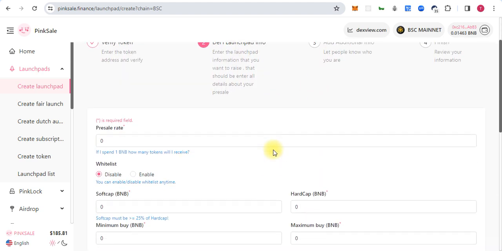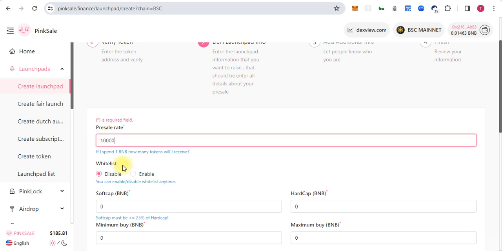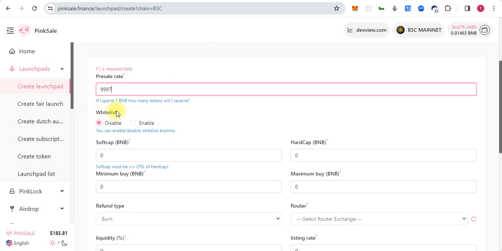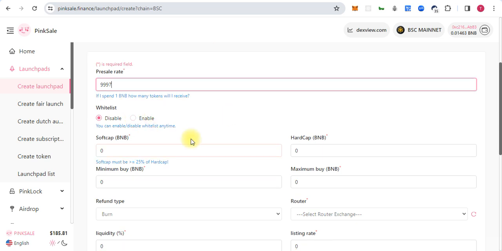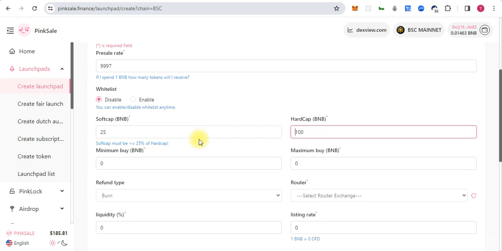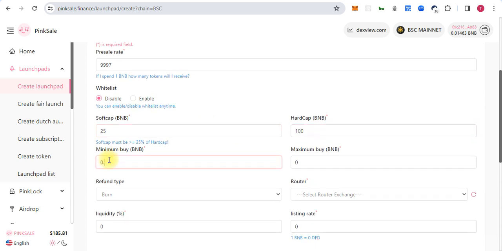next. Then we have to set the token rate. If someone gives me 1 BNB, how many tokens will they get? I will give them 10,000 tokens. Next we have whitelist, and we can also enable and disable it after submitting. The soft cap minimum will be 25% of the hard cap, like if we put 25% here and 100 here, then the amount is 0.1 BNB minimum and maximum 1 BNB.